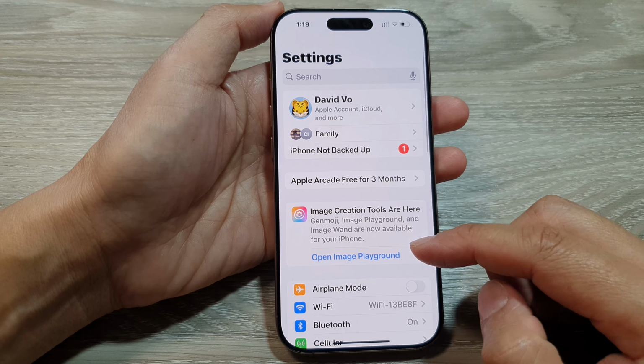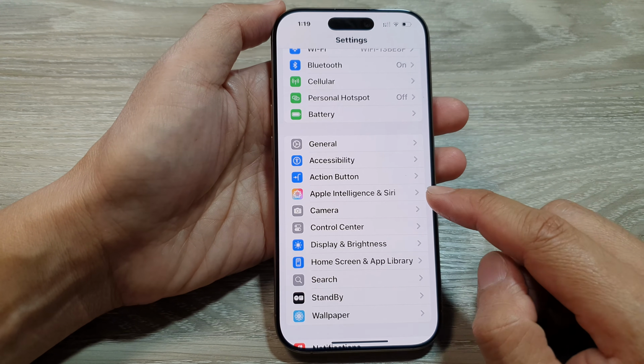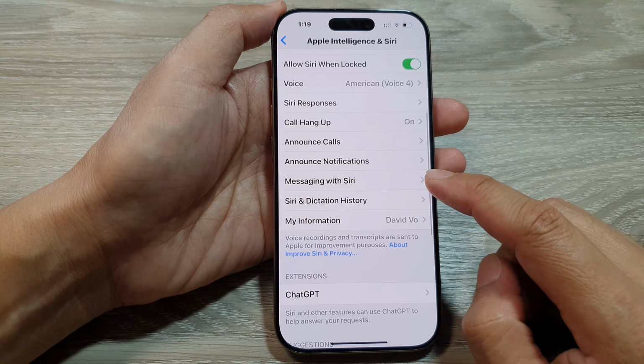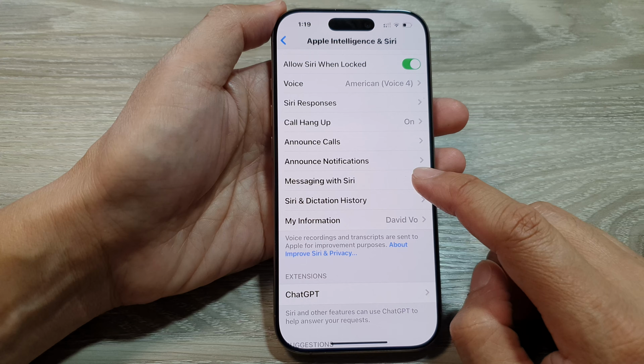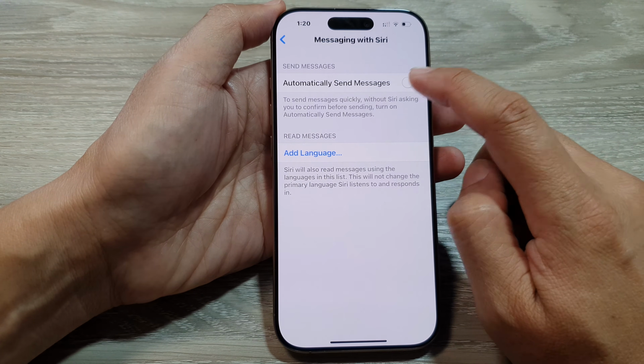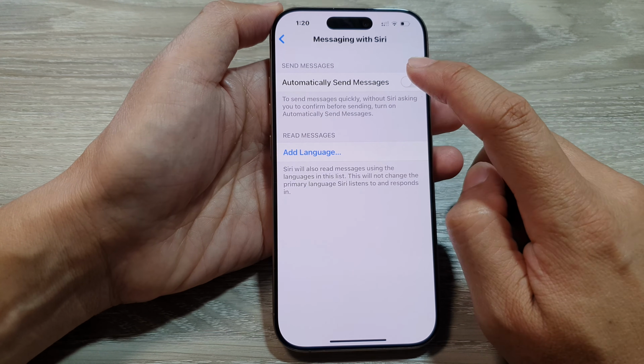Then in the Settings page, we scroll down and tap on Apple Intelligence in Siri. Next, we scroll down and here tap on messaging with Siri, and then tap on automatically send messages. Tap on the toggle button to enable or disable this feature.